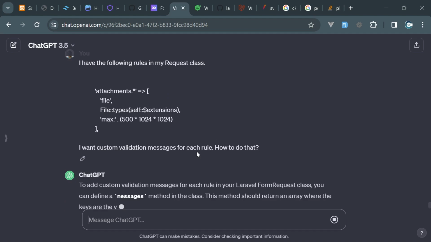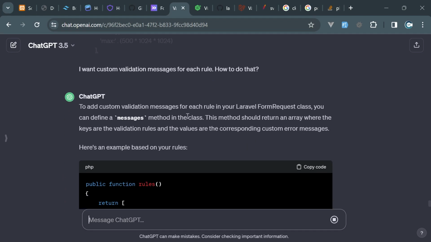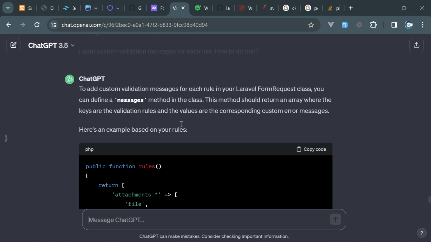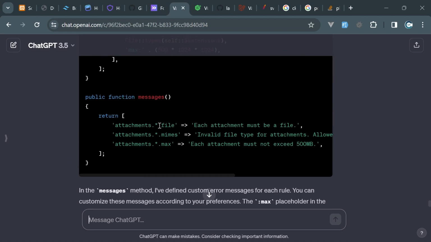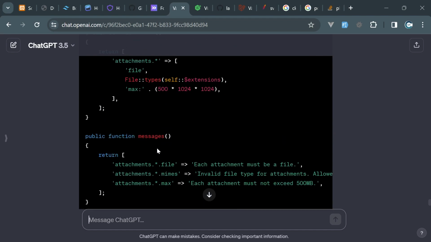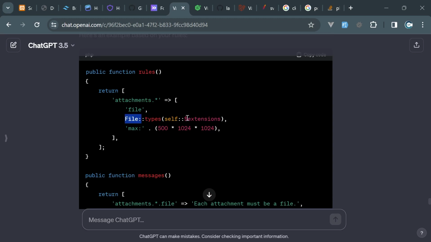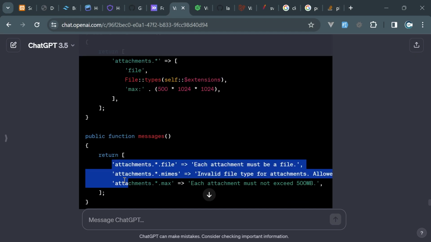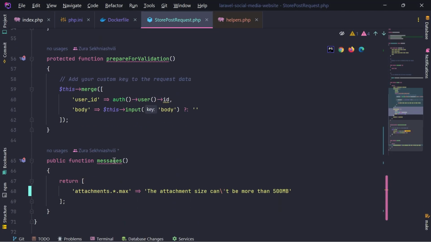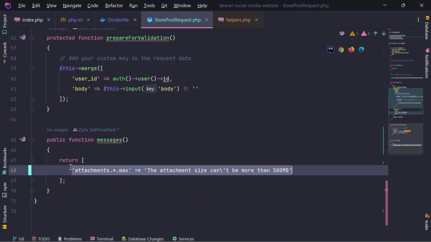To add a custom validation message for a rule in your Laravel form request class, you can define a messages method. Okay. File, mimes, and max. This is exactly what I wanted. So this is for mimes. This is the mimes rule basically. This is for max. This is exactly what I wanted. So let me get this and put this right here.